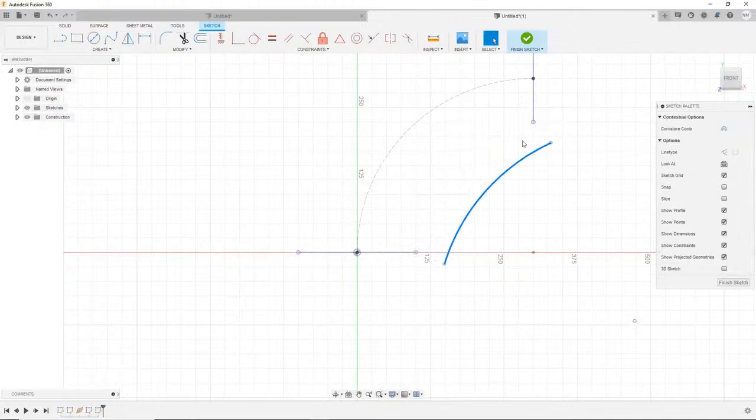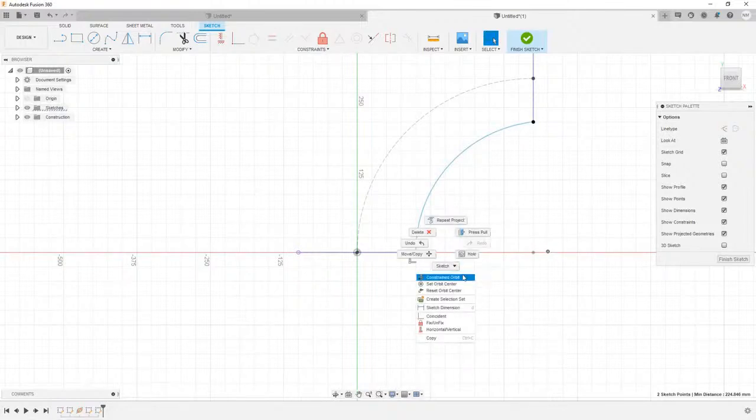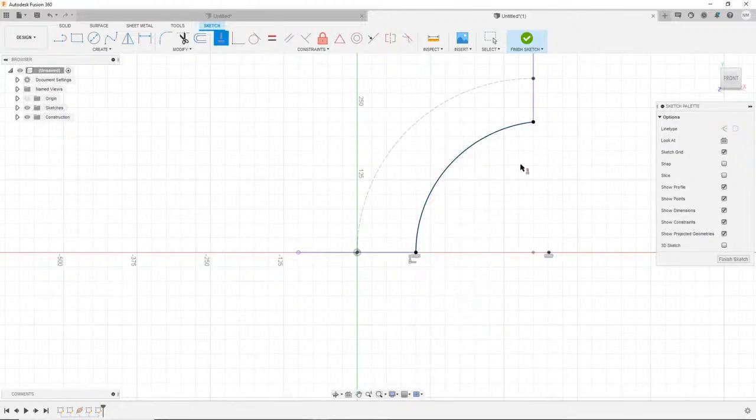Let's inspect. Let's make these points coincident with each other. Same with this one. Selecting this. Selecting this point, holding Control. Selecting this point, right click and select horizontal vertical. Let's now hit Finish Sketch.